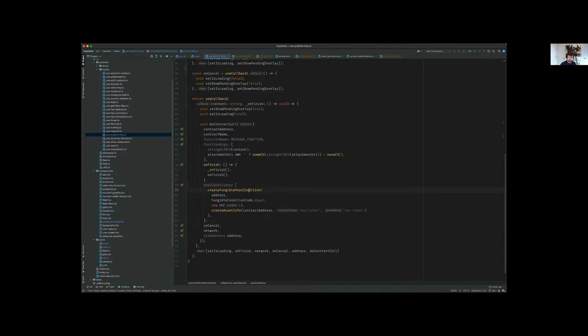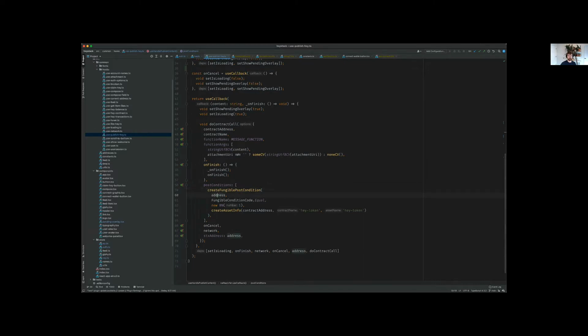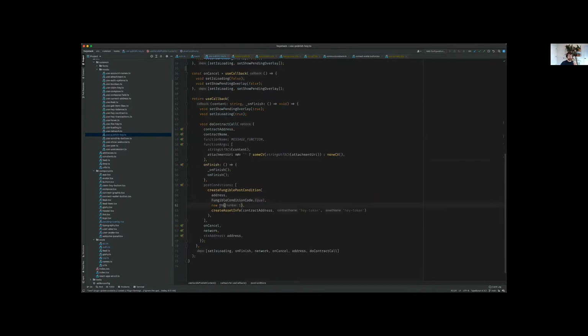Again, this is coming from the Stacks transactions library, and this is a method for creating a fungible post condition. The Hey token is a fungible token, and what this takes is the address related to the post condition. In this context, it's the user's address. It takes a specific condition code, and there are a few different options. Essentially, the result of this transaction is going to mean that one of these events will happen: it's going to transfer exactly this amount, at least this amount, greater than or equal, less than or equal, and so on. And then it takes a big int number for the amount of the asset.